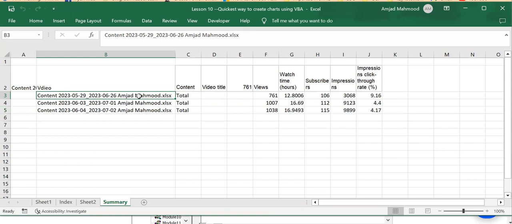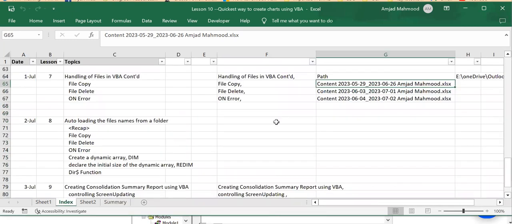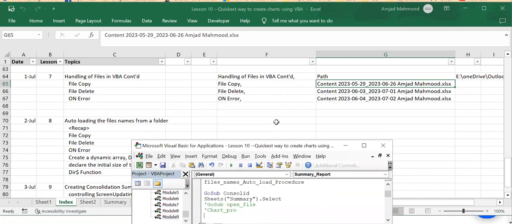And don't suppose that these are just 3 files. This program is made for as many files as are available in that folder. They all will come and the summary will be prepared. So no hard coding in there, right? So far so good. Now today's plan is to show you that the program will go one step forward to plot a chart.